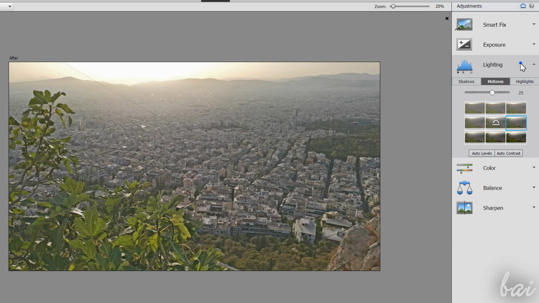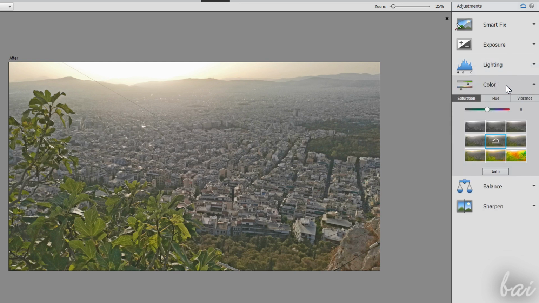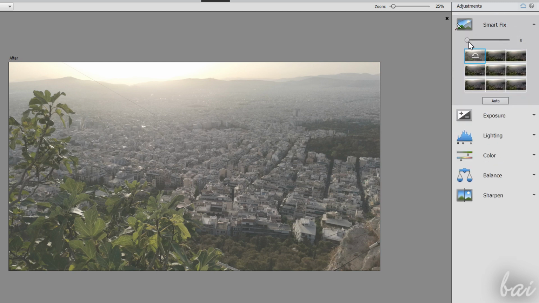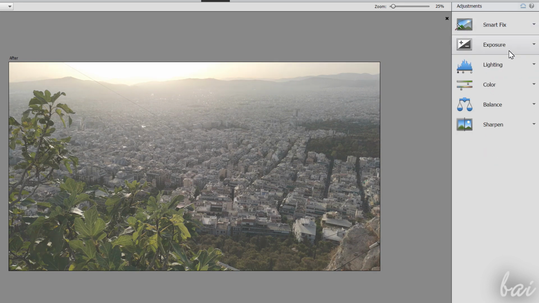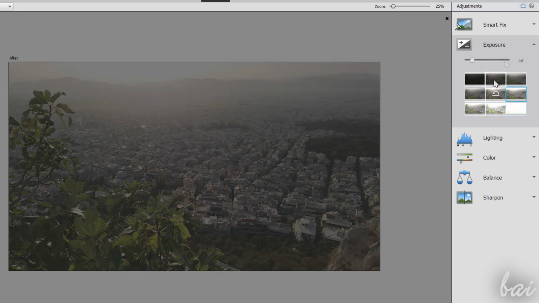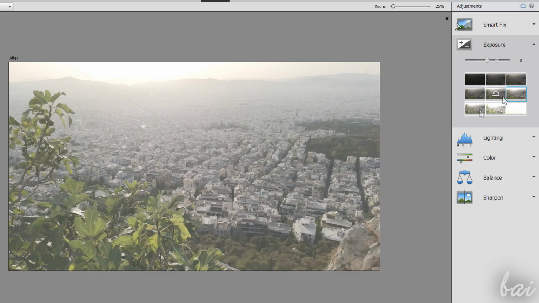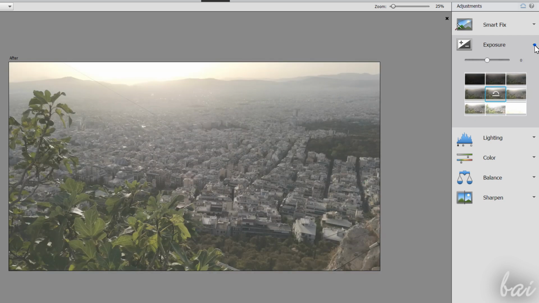The Adjustments panel collects everything you need to improve your general photo appearance. For example, Smart Fix collects several templates ready to use in order to regulate the photo appearance. Exposure regulates the photo exposure by using the bar above or picking a ready template between the ones shown. You can simply hover on these to check what they look like on the direct preview.